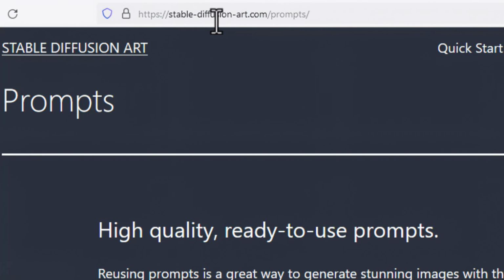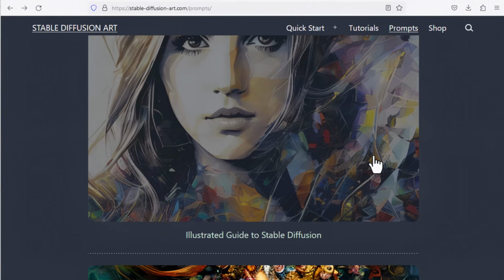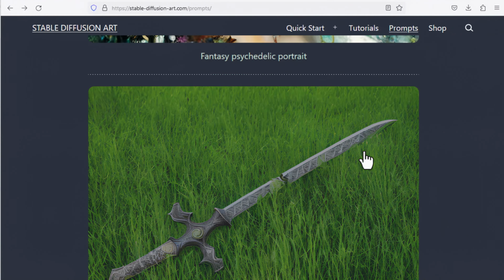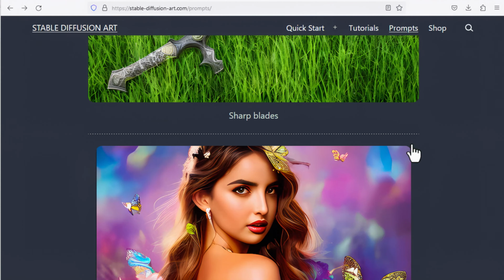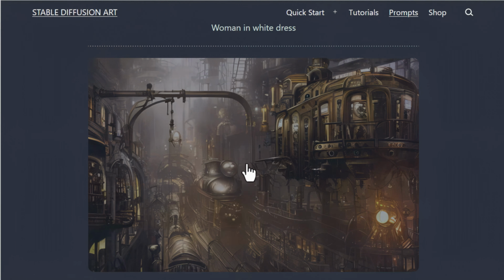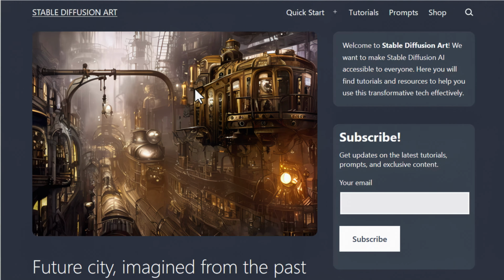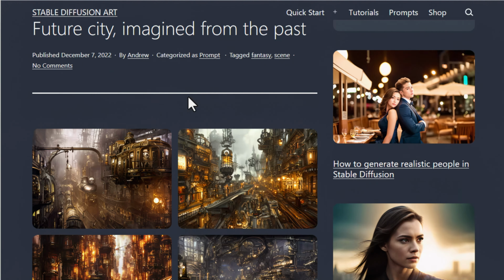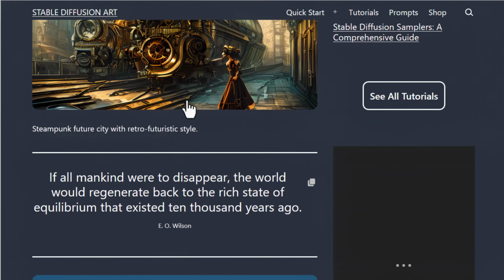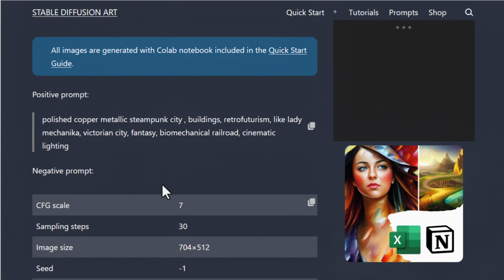Go to this website to find more details about the prompt. The link is in the description. There are ready-to-use prompts with various image styles. You can generate images that look like oil painting or fantasy characters. For example, if you like this style of this image, click the link below. You will find more details about this prompt. This is the prompt. You can click here to copy.